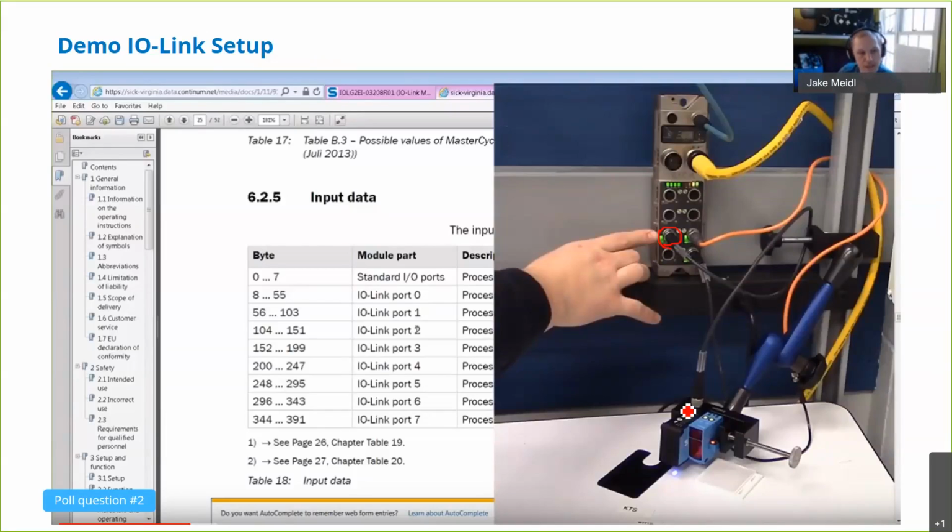Port 2 starts at byte 104 and is available all the way up to 151. We've got 47 bytes that we could use, but I happen to know that our KTS only really uses 2 bytes of process data. So we're going to go ahead and look into the PLC. Let's look at bytes 104 and 105.